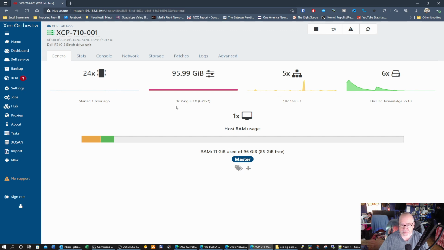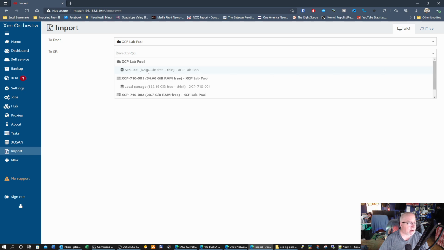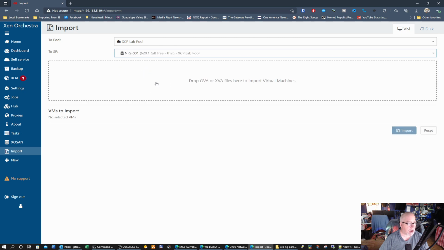So ideally, all you have to do is come over here to import. And we're going to import a VM, and we're going to import it into the lab. And I'm going to store this virtual machine storage or hard drive onto NFS1 that we created earlier.